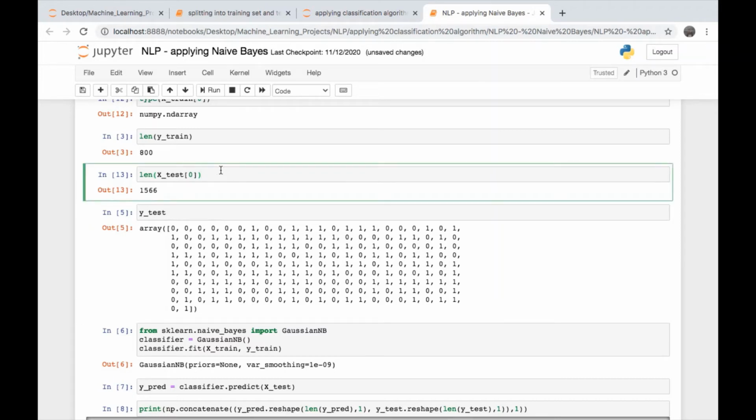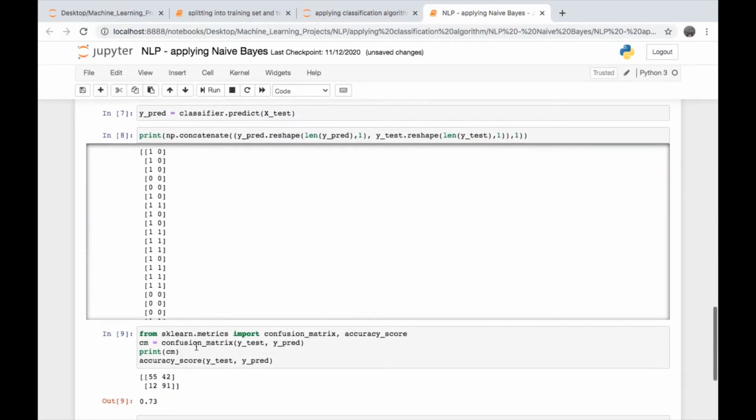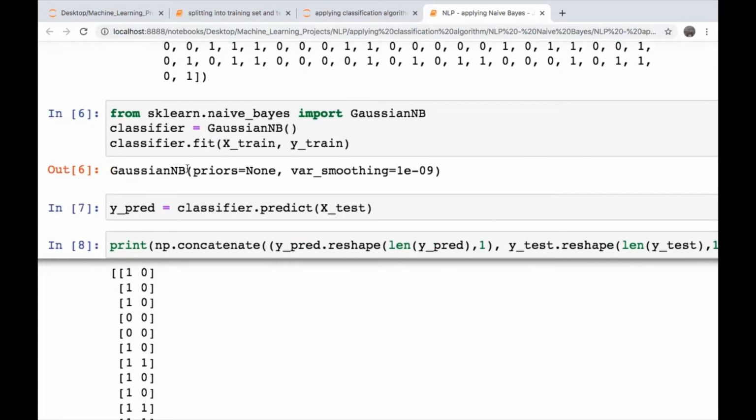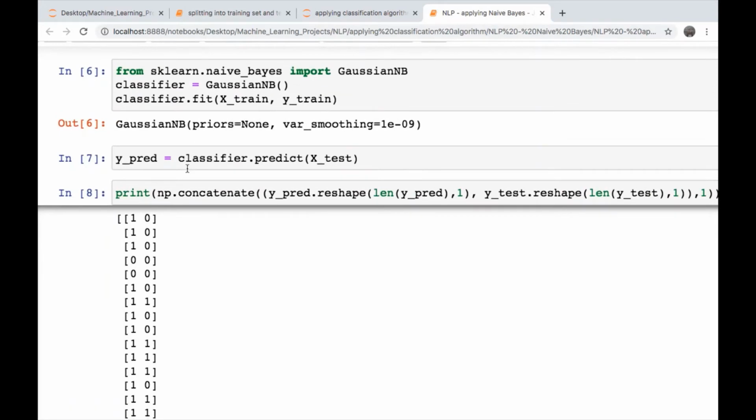Alright, ytest is a variable which tells us whether the review is a positive review or a negative review. These are the actual values, before we apply the Gaussian NB class, the Naive Bayes algorithm, to our data set. Now the goal is to fit Naive Bayes on our data set, and use that model to check whether the test set values that we have taken in xtest give us the same predicted values as we have in ytest.